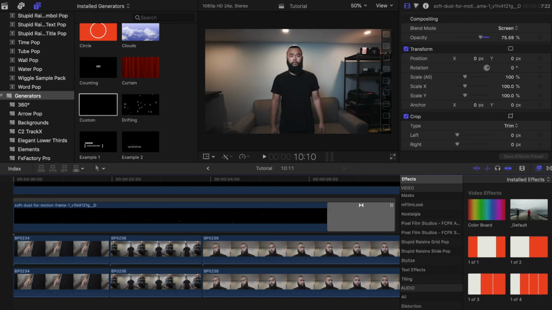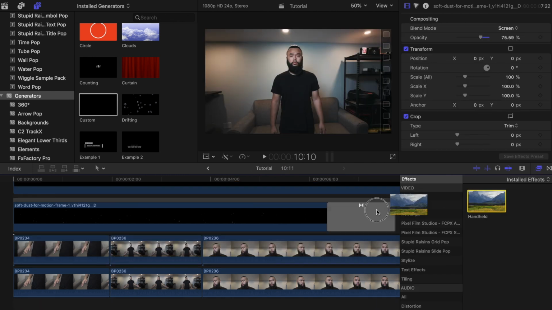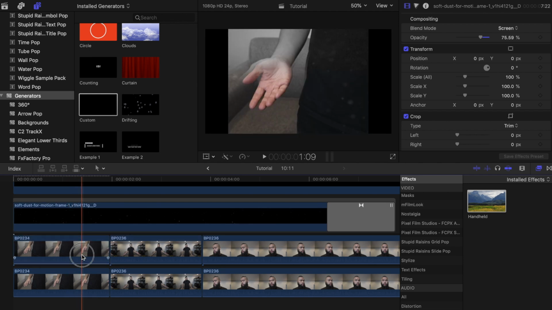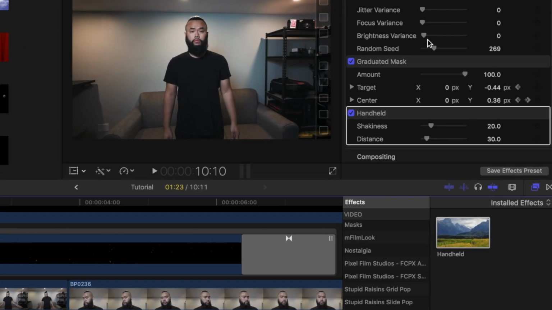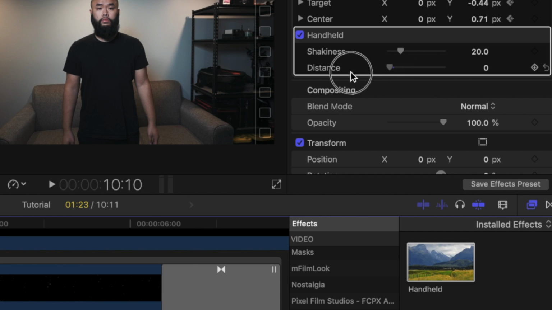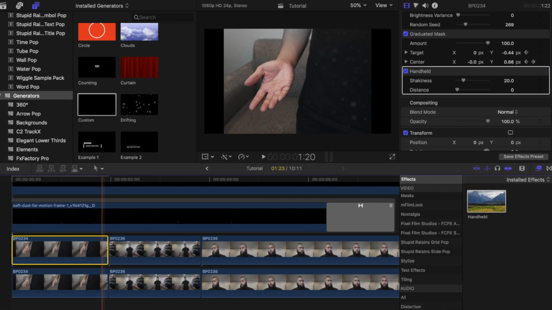You can also add the handheld effect to all of your clips just to make it look like it was filmed handheld. Just make sure to change the distance settings to 0 so that it doesn't mess up the effect.